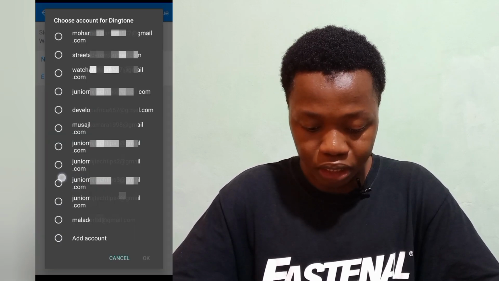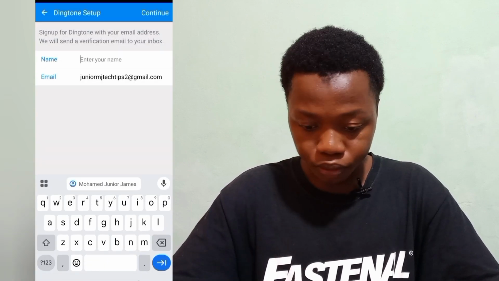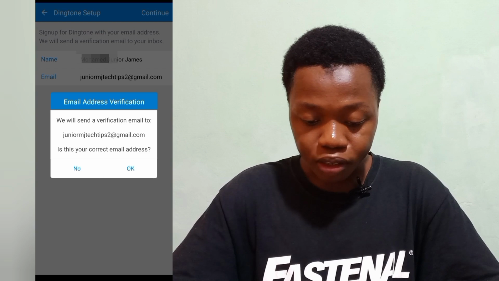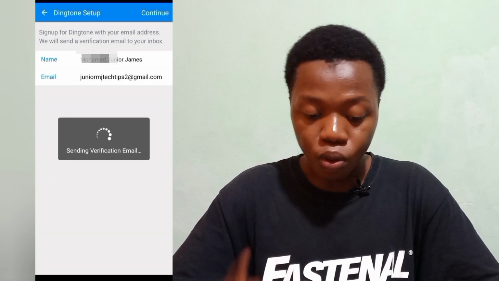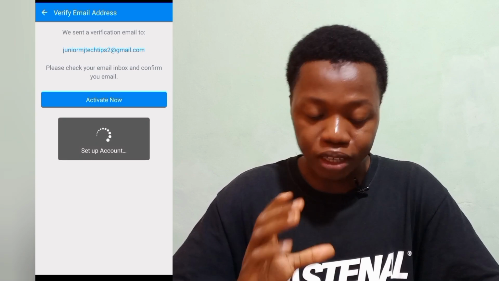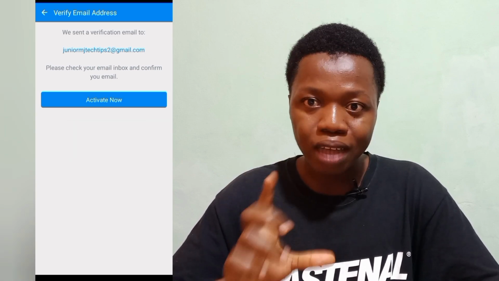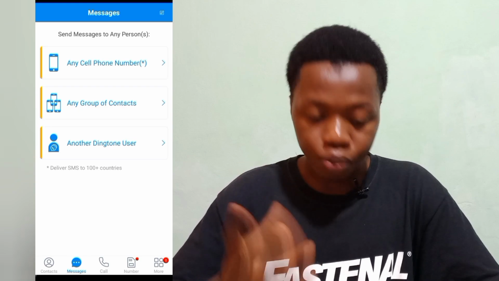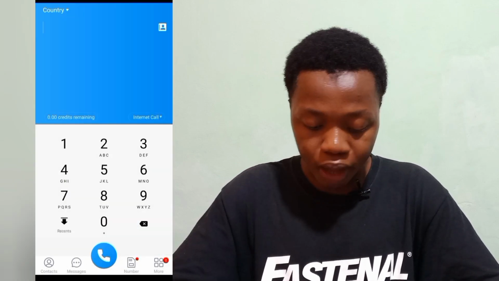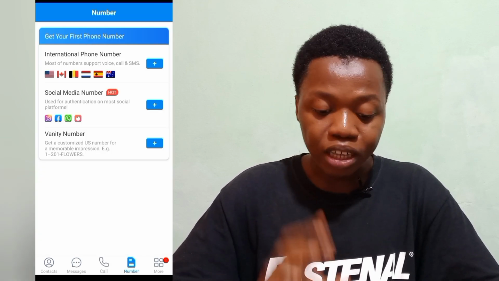Let me just select one of my emails here and insert my full name and tap on continue. Tap on OK. Now, select activate now. This is the process of creating the account. So you have to go through this process for you to get access to the features of this app. Now, for you to make a call without a SIM card, just tap on this number and select this international phone number.